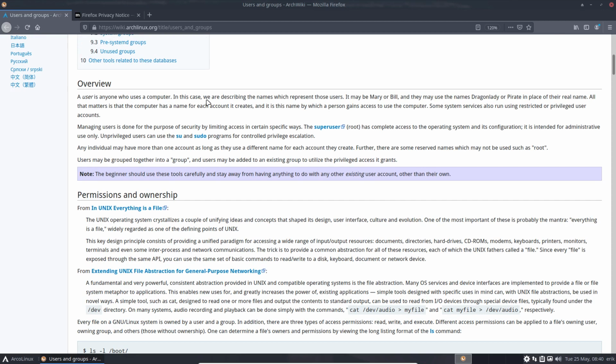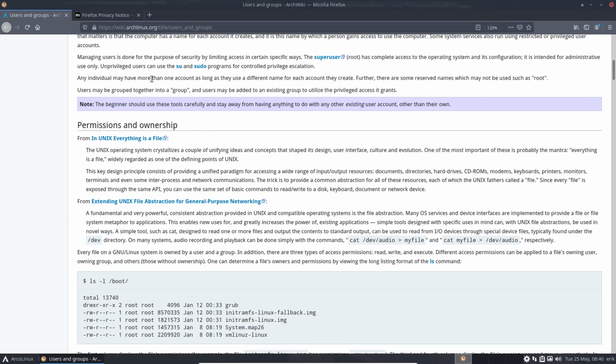Users, anyone who uses a computer, in this case, would ascribe to names and so on. Mary and Bill. In my case, it's Eric. Managing users is done for the purpose of security, limiting access in a certain specific way. The superuser, that's the root, has complete access to the operating system. And some of us, hope not too many, are always working on root, which is not the idea. It's intended for administrative use only. Unprivileged users can use su and sudo, and that's us, for controlled privilege escalation. So sudo pacman -S.